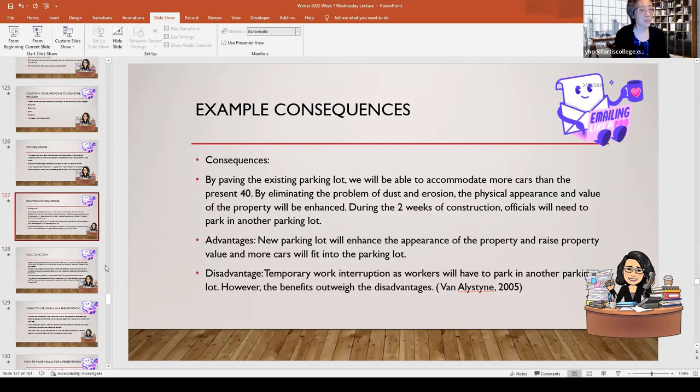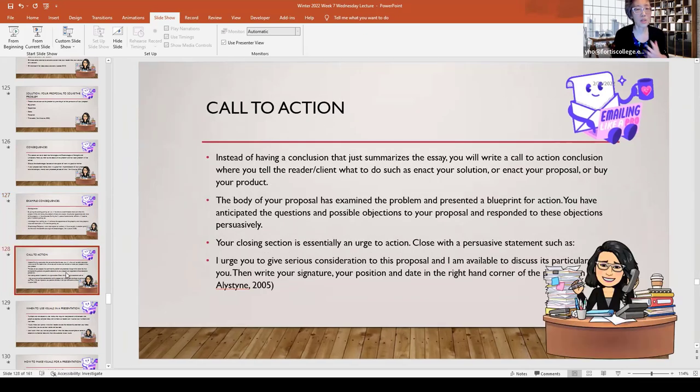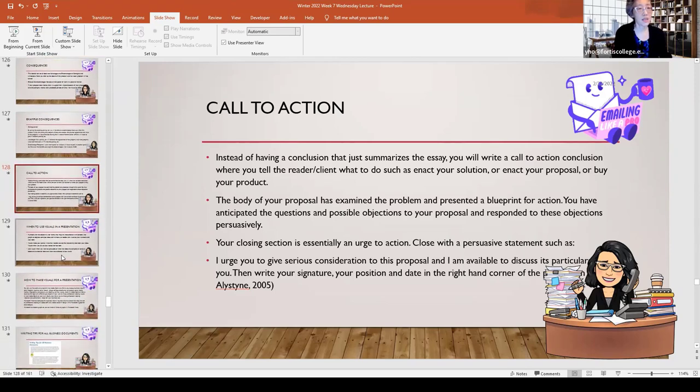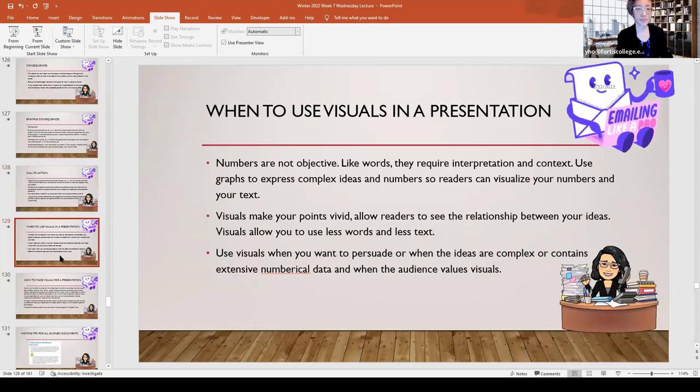And then the last part of your proposal is the call to action. You notice that the call to action is always the last part of any business communication, whether it be an email, a business letter, your letter of introduction, or your business proposal. Call to action means buy my product, hire me, I'm the best. Do business with me and not everybody else. So that would be a call to action. And then that's it for the proposal.